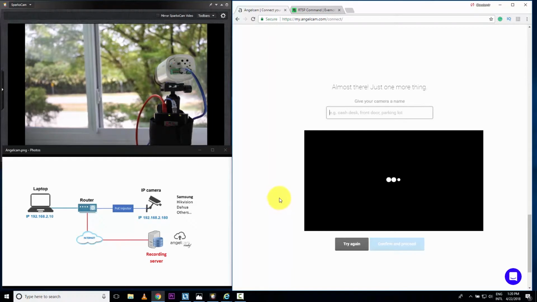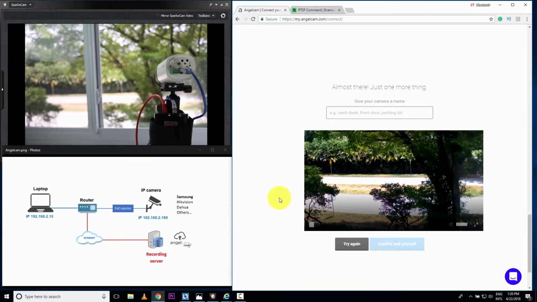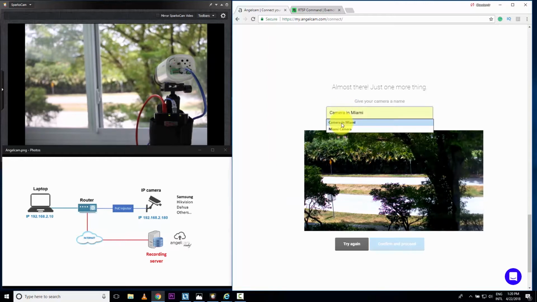Looks like it's working. So it's trying to retrieve the image from my camera. Now using RTSP and profile number 2, that will be better. You see, we got it. And let's just put the name on the camera here: Camera in Miami. We already see the difference here. It's still in delay, right?